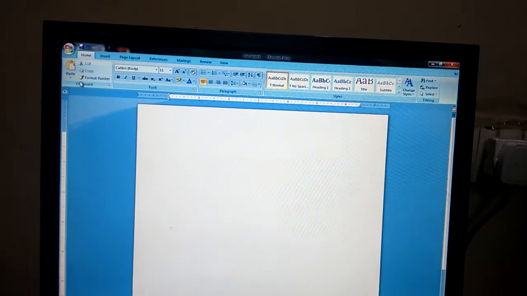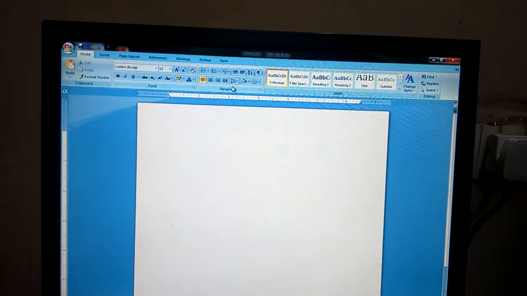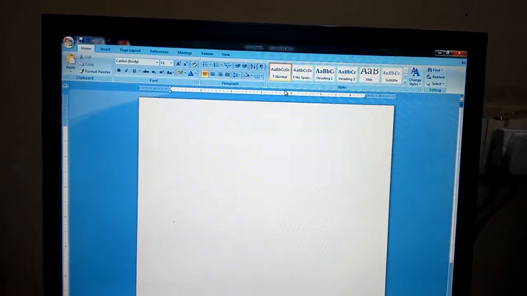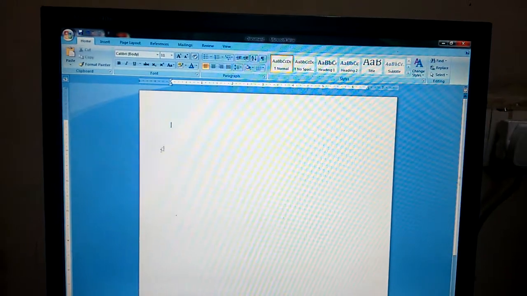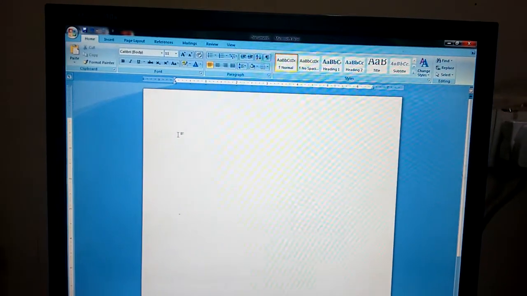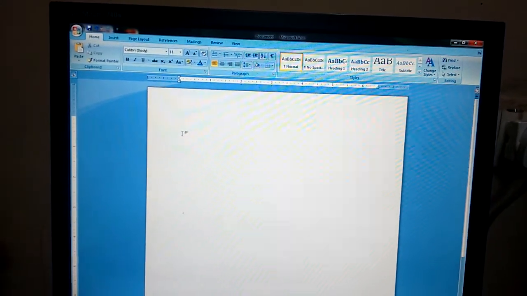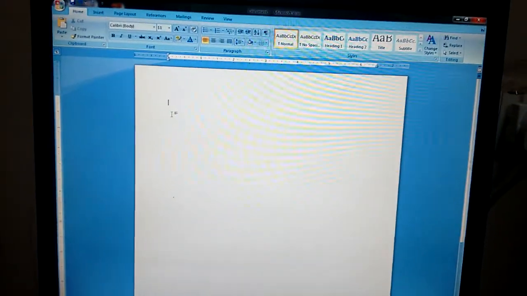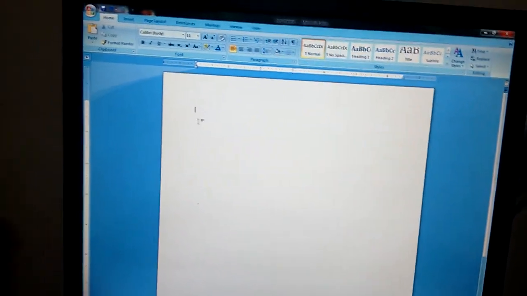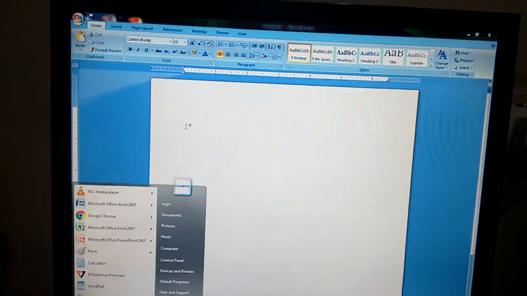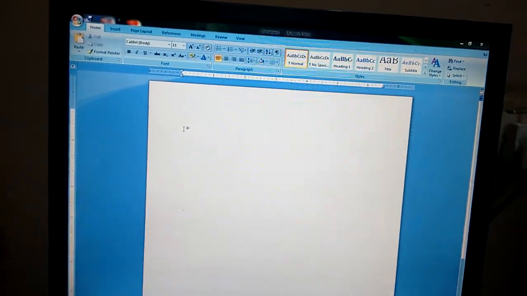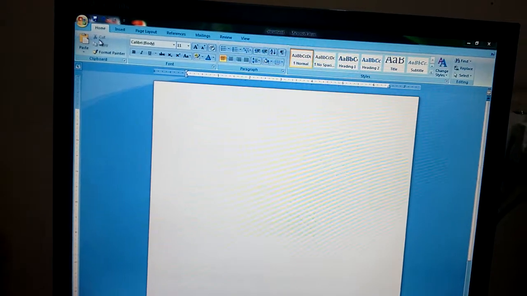This is the menu bar. These are tabs: home tab, insert tab, layout tab, and this is called the ribbon. In the ribbon, this is the clipboard group, this is the font group, this is the paragraph group. This is the text area where you can type your text. This is called the cursor. One small blinking line here is called the cursor. You can type your text here. Now we will know about the use of clipboard. This is the clipboard.